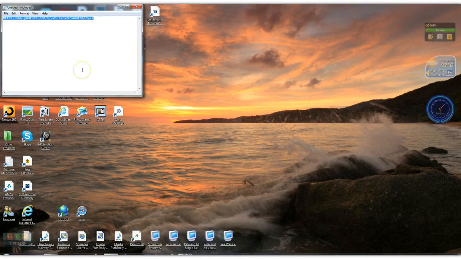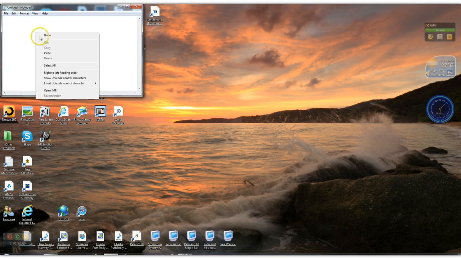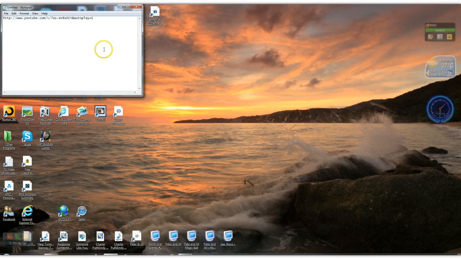Then bring up your notepad with nothing in it, and just paste that URL that I just took off the email. Okay, you've got it in there. Now go to File, Save As.